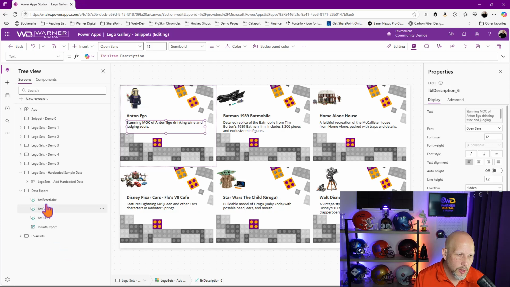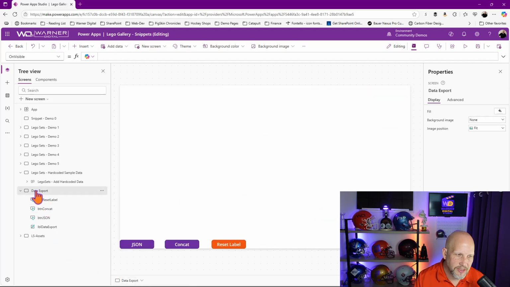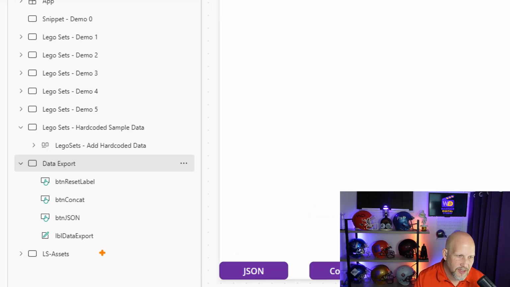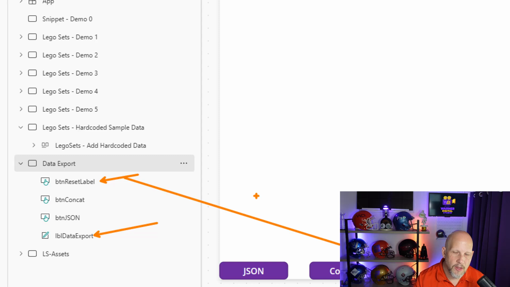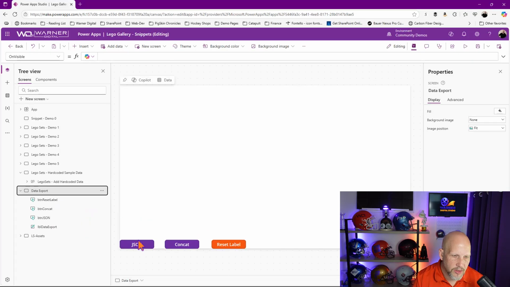Okay, so what I'm going to do is I've created another screen here called Data Export. And what I have is just a label, and this is going to export what I want my hard-coded data to look like. So it's real easy to grab, right? That's all it's doing. And then I've got a reset label button right here. Those two are connected to one another, and that just resets the label. I'll use that here during the demo. And then I've got a button for concat, and I've got a button for JSON. Now we're going to start with the concat.